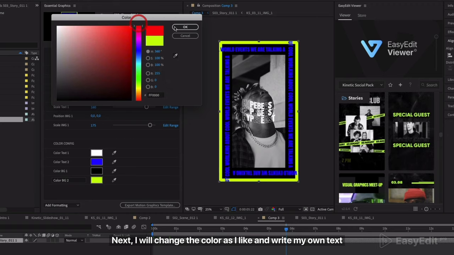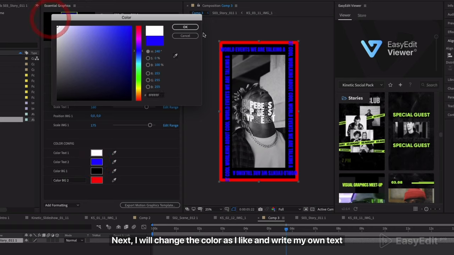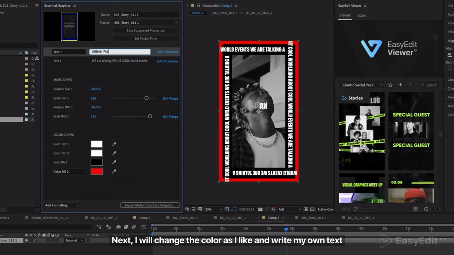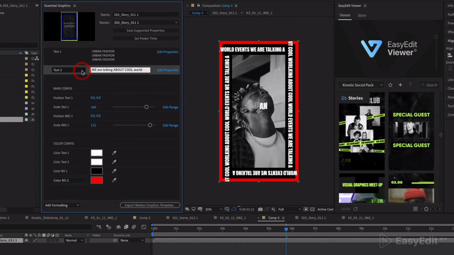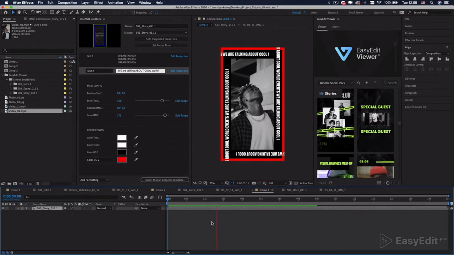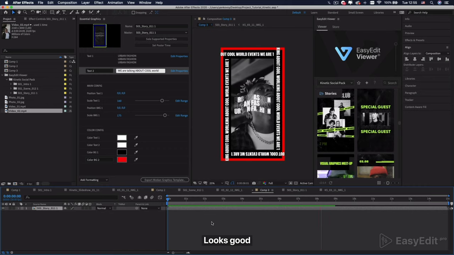Next, I will change the color as I like and write my own text. Looks good.